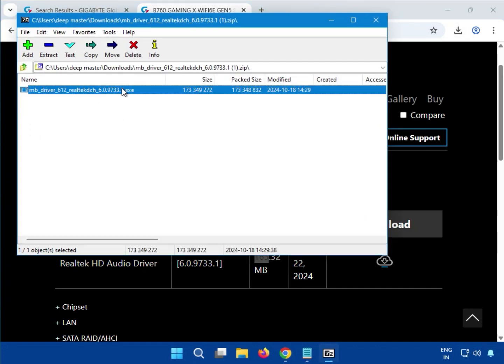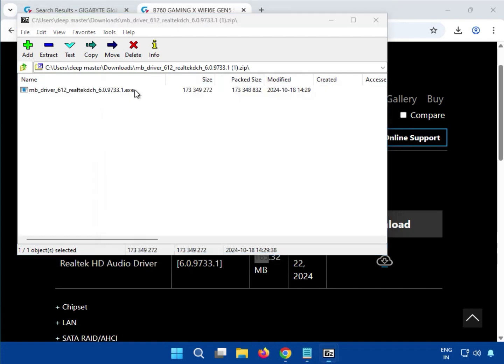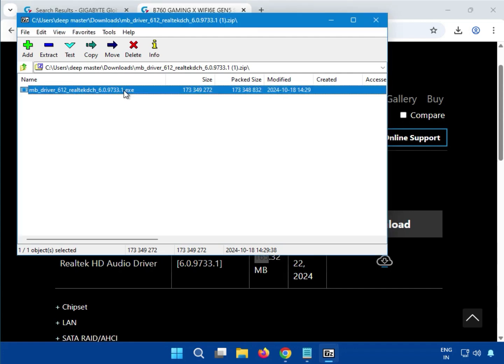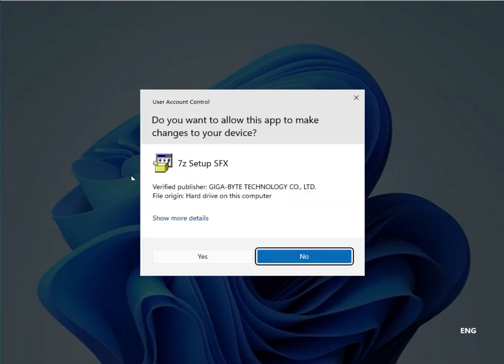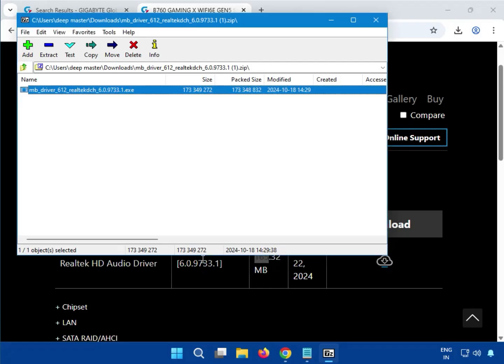Now this is extracted. If you have to extract, you click to here and choose any specific folder and then you install. Otherwise, you just directly double click on that exe, and you can install directly with the extracted data. Then click to yes.